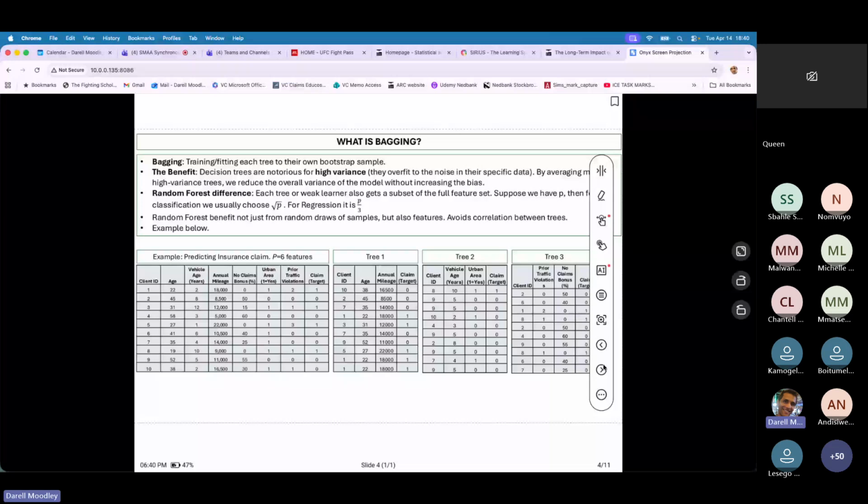Now each tree or weak learner, right? I'll use those terms interchangeably, right? That is a question.